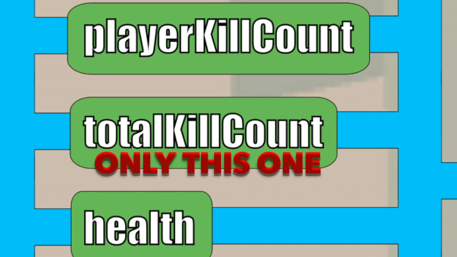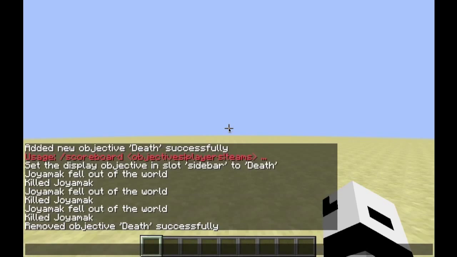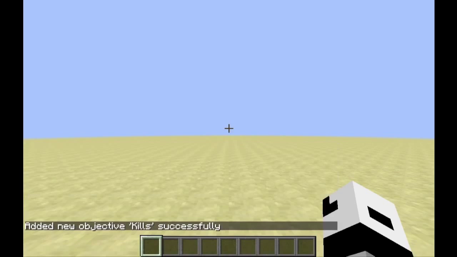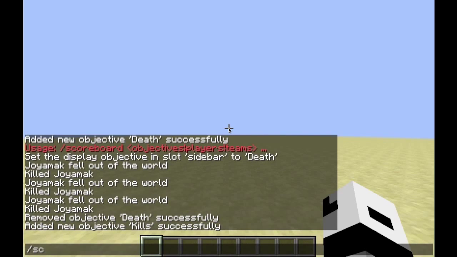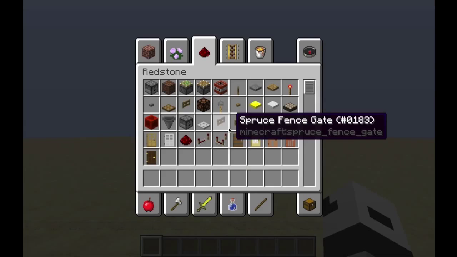I'm just going to talk about the total kill count. Let's do an example. I'm going to create the objective: scoreboard objectives add, a name for it, kills let's say, and then totalKillCount. Press enter. I'm going to set a display for it. Alright, there it is. I've got an objective that will record how many times I've killed something.